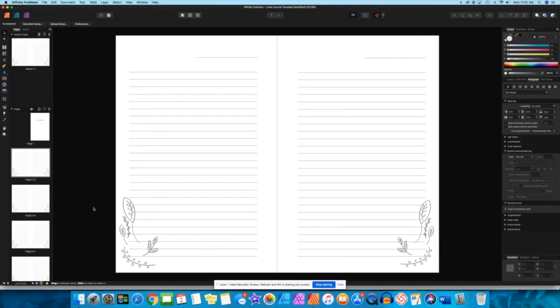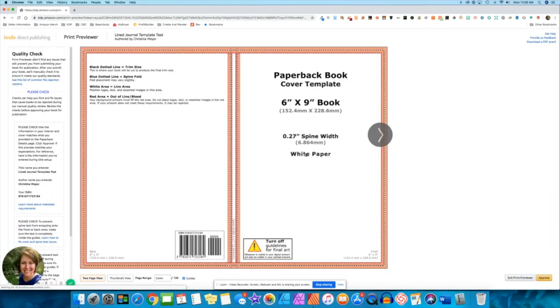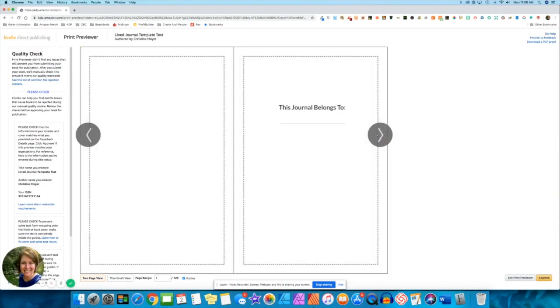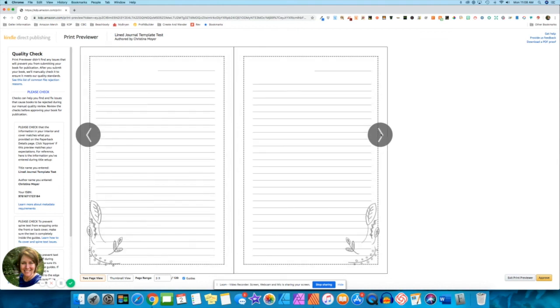Now let's go ahead and put it in KDP. Okay, so right there they are, and they're on every single page, just like that. So that's how you create your embellishments for KDP.